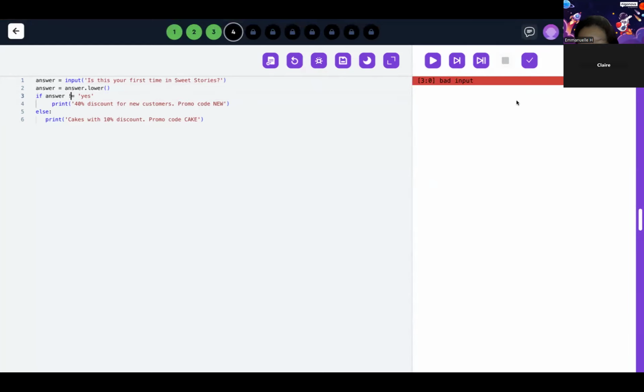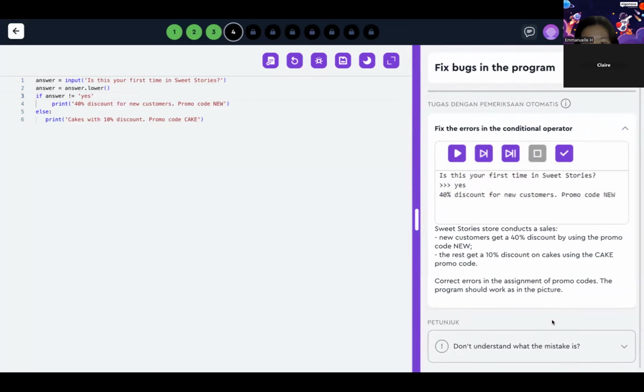Yeah, please read the question first. What they want? Who is going to get the 40% discount? The customer? Yeah, can you check first? Who is getting the 40%? New customer. So when you say yes, is it new or no? Is this your first time? If the customer say yes, of course it's a new customer, right? So the symbol is wrong.